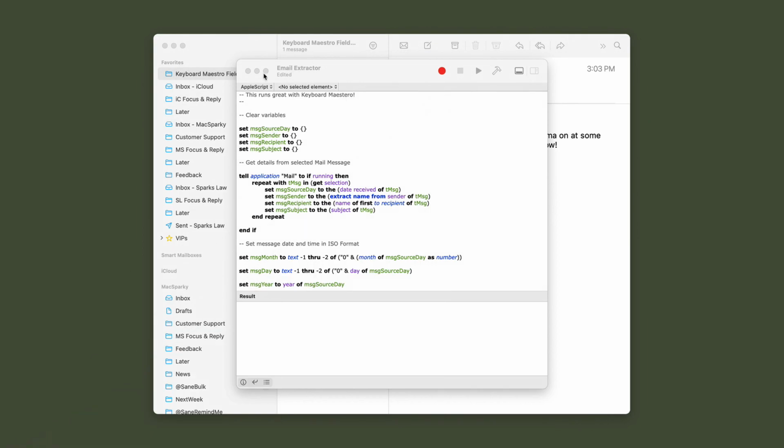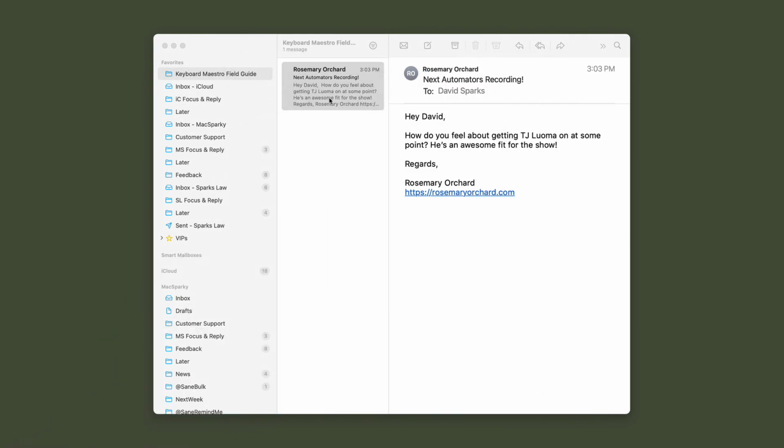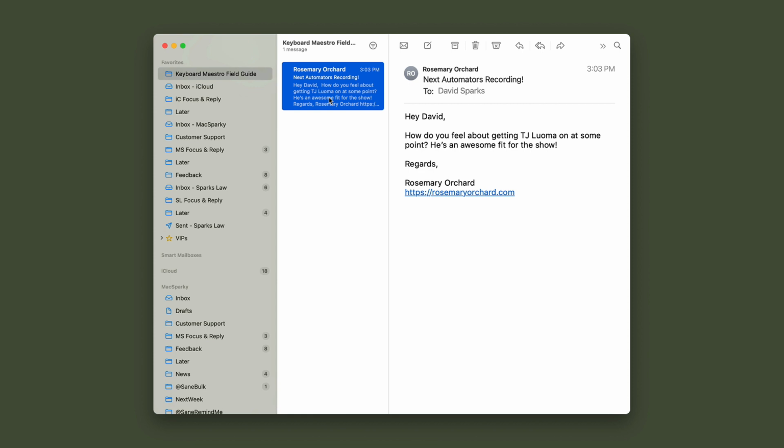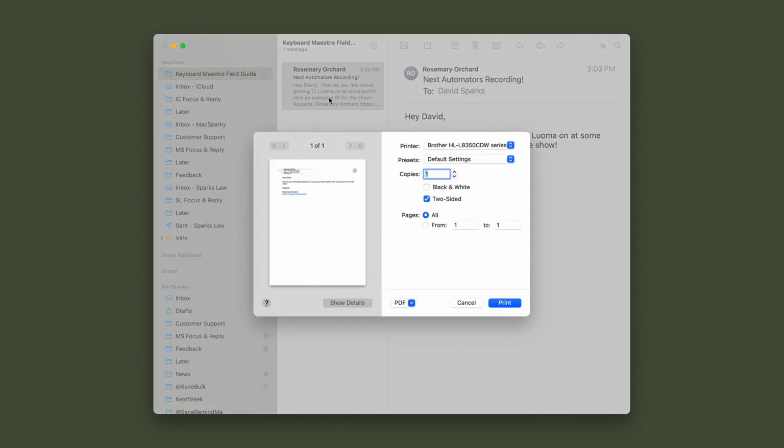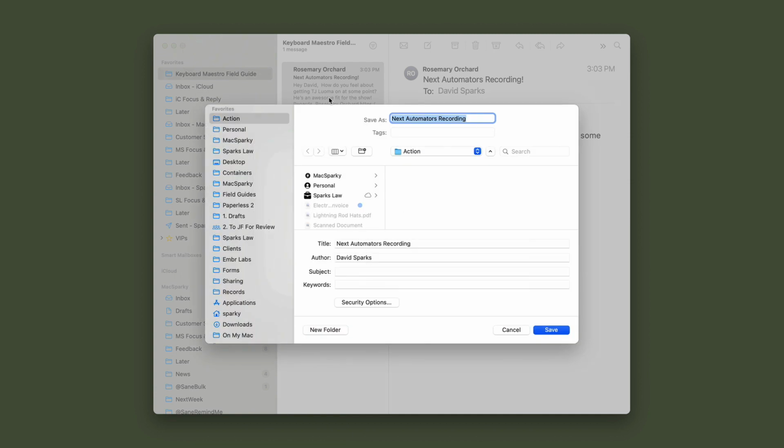I'll minimize Keyboard Maestro, minimize script editor. I've got this email from Rose. Here we go. Option Command P. There's a 2 second delay. Yeah, it looks like I got it. And now it's just created the file. If you look up here, it's got the email tag already.